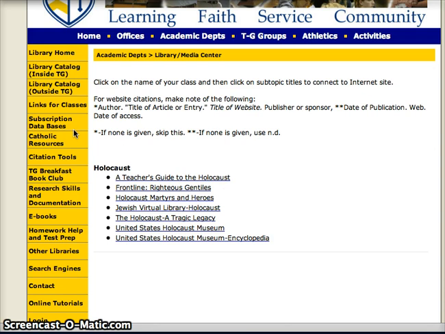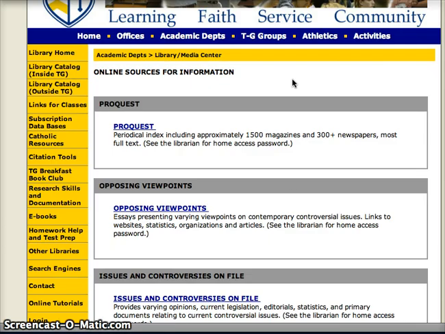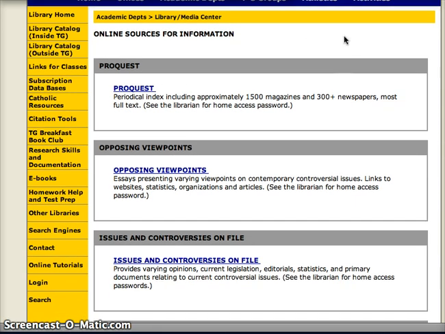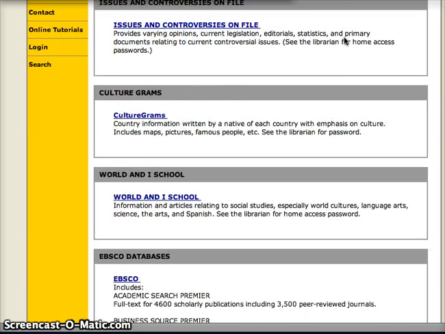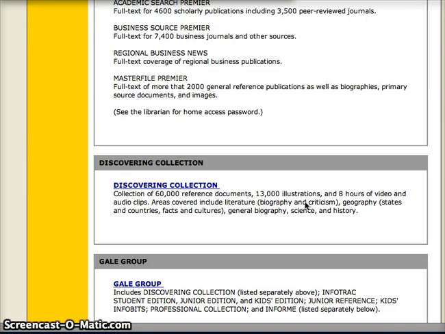Another useful tool for research while you are working on school assignments is the subscription databases that TG has available. So this also is in the left-hand sidebar. You can click through to subscription databases, and you will come up to a list of the databases that we're highlighting. ProQuest is the first one that's used very frequently for current events research. For Holocaust research, the Discovering Collection is really useful. I'm going to click through.